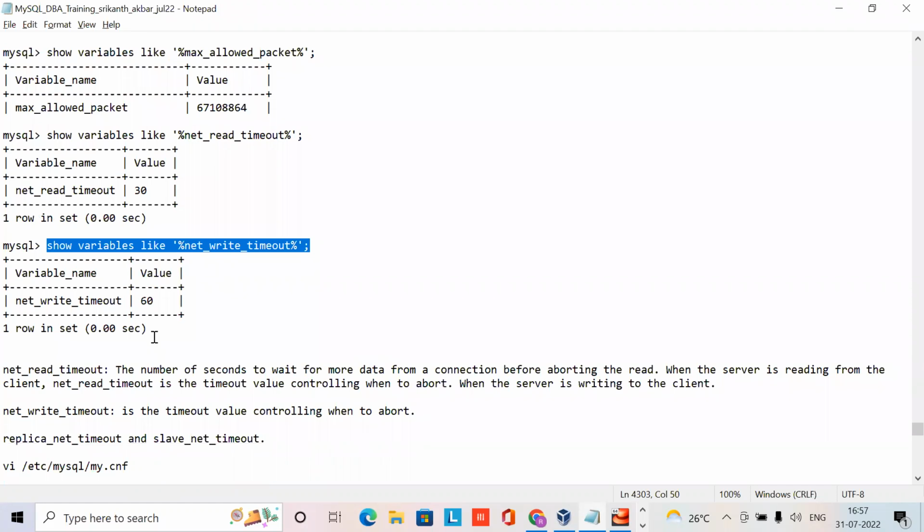The one I told you, net_read_timeout, is the number of seconds to wait for more data from a connection before aborting the read. Sometimes while reading the data, it will abort the connection if it is not happening within the specified time. So that is the reason we increase the value. And one more thing, same concept. This works for your backup, and we have the same thing for the replica also.